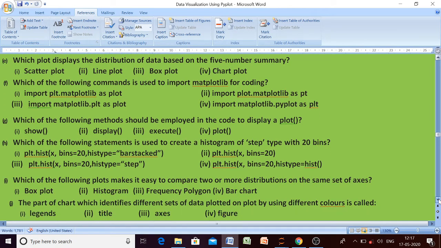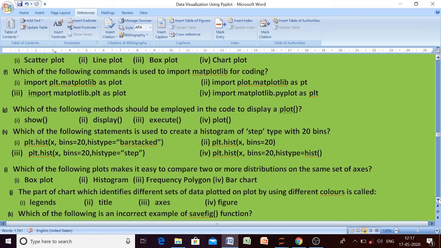Next, which of the following methods should be employed in the code to display a plot? We know that to display the plot we have the show function. So option number 1 is the correct one.